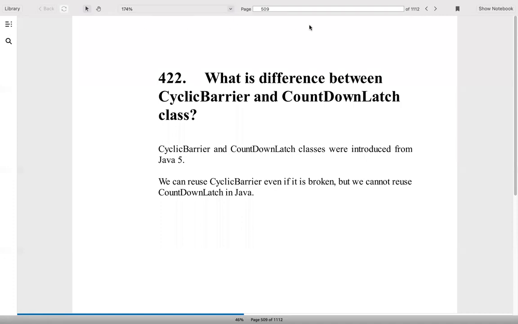I'll give you one more explanation. As I said, all the threads will wait until the countdown goes to 0 for CountDownLatch. CyclicBarrier is like a group of threads waiting for all the threads to arrive first. So these two are good.